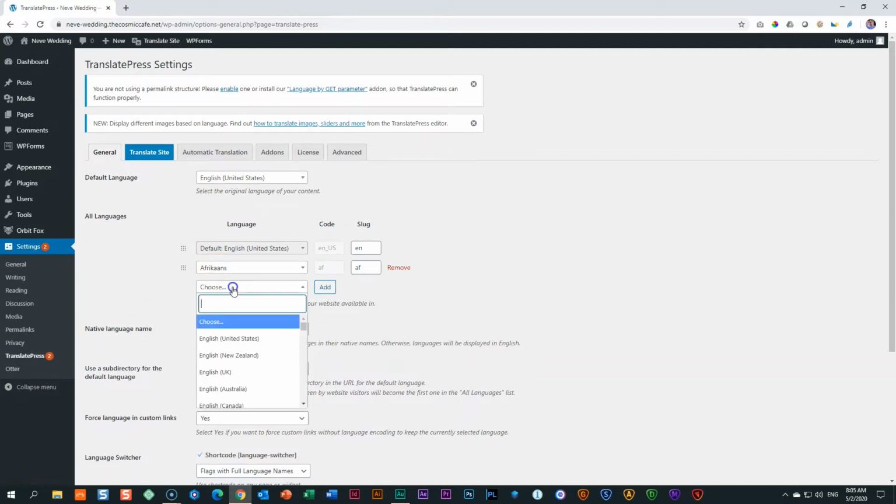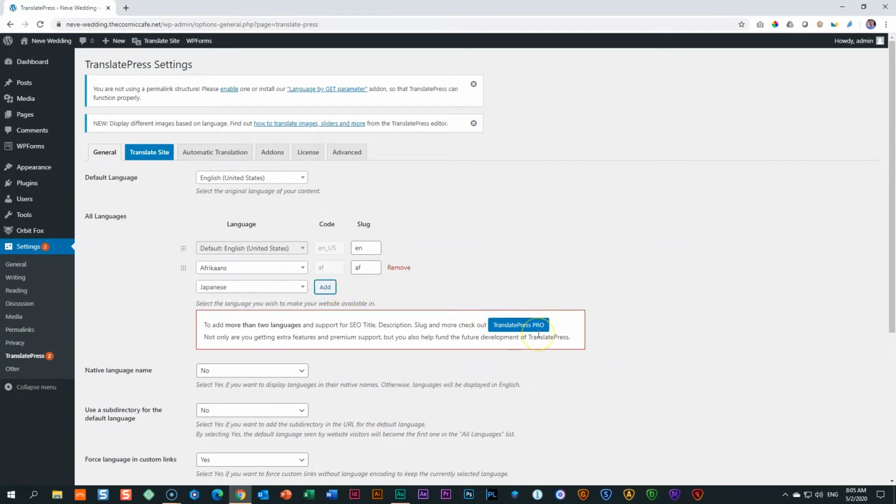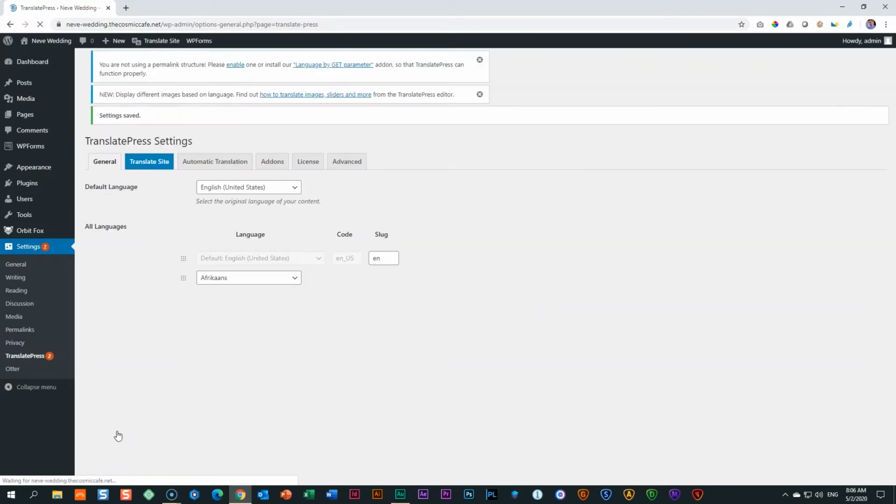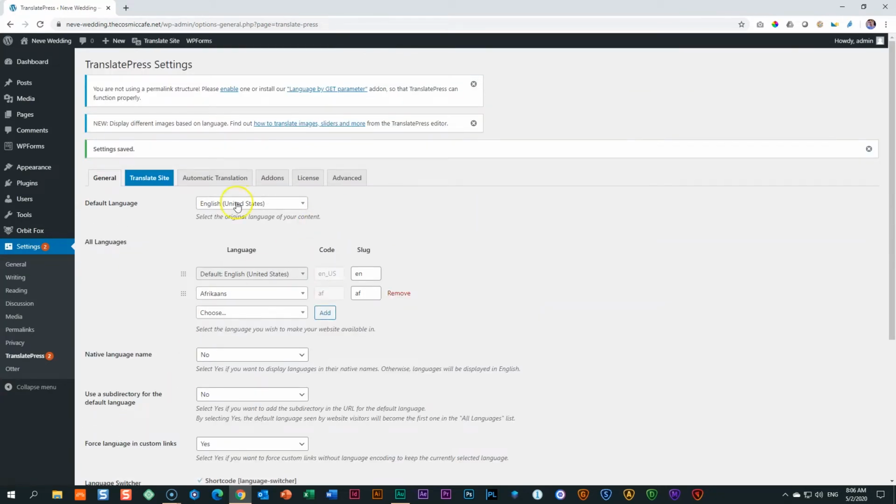If I want to add a third language, let's say Japanese, I click here, and then I click on add. It's going to tell me that I have to get TranslatePress Pro. We will cover multi-languages, which means more than 2, bilingual, in another tutorial. So you cannot add that one. Just save your changes down here, and you don't have to change any of the other things. You just made sure that your default language is set, and then over here, you go and set your second language.